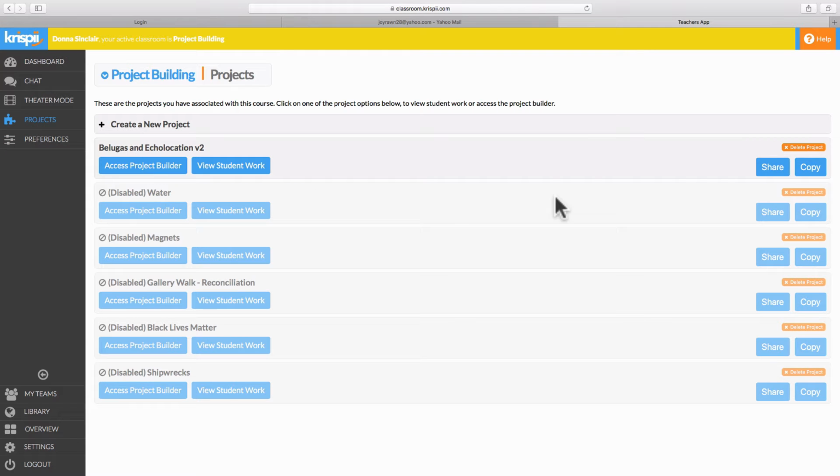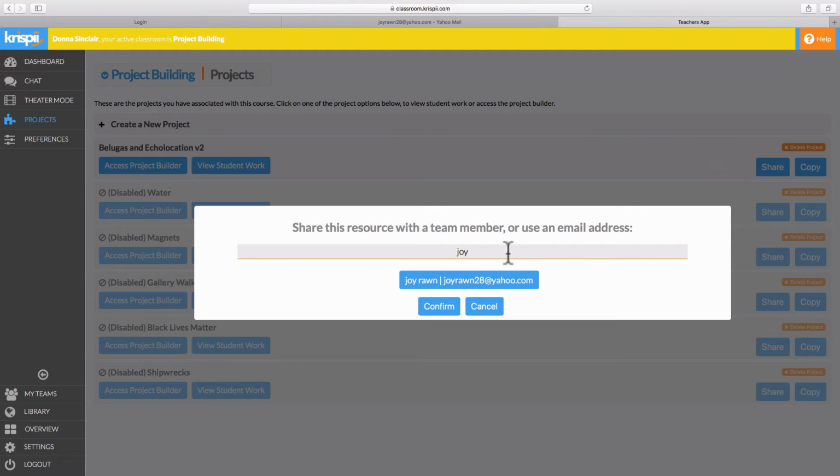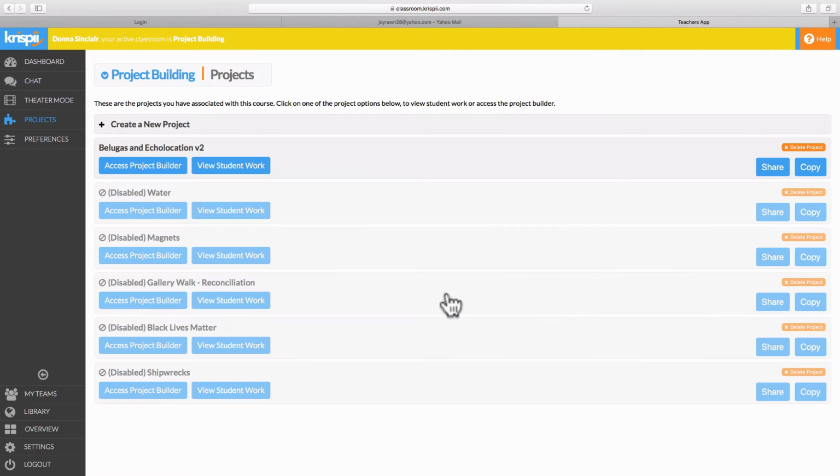I'm going to go back and I'm going to click share, and I'm going to start to input her information and confirm. So if this person is already a team member, they should show up right away as being on your team. If not, you put in an email address and it'll still confirm and be sent off to them. So let me click confirm.